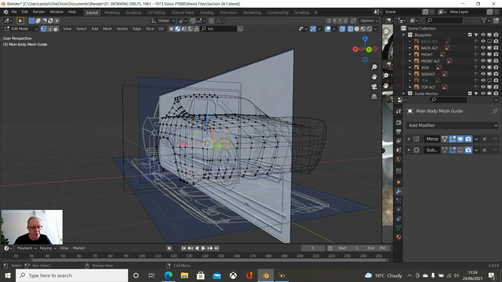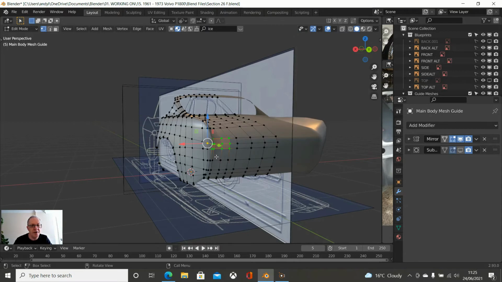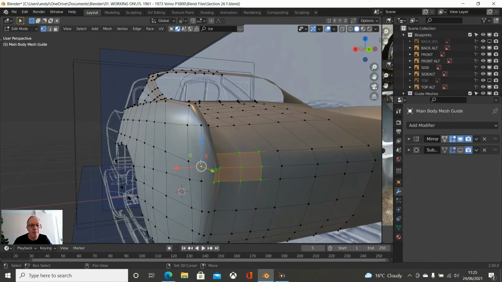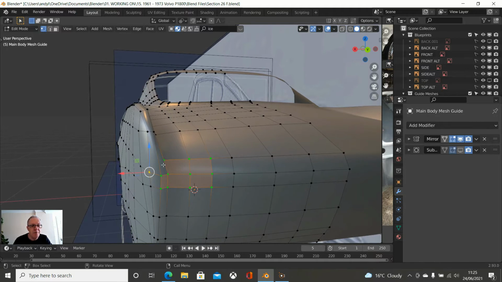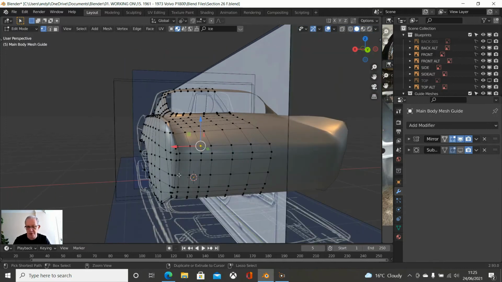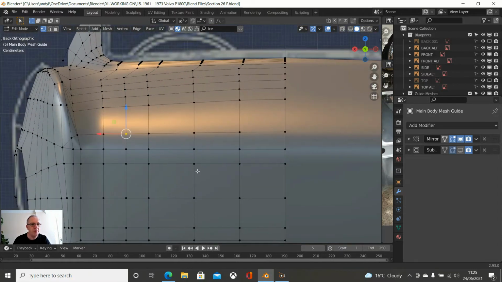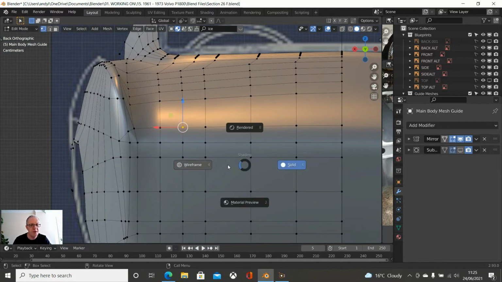So have a look at these, press Z and go into solid. I'm kind of feeling that we should join these two, so let's just join these two. Press J and let's go back into rear view. Let's have a look what we've got. So Z, wireframe.